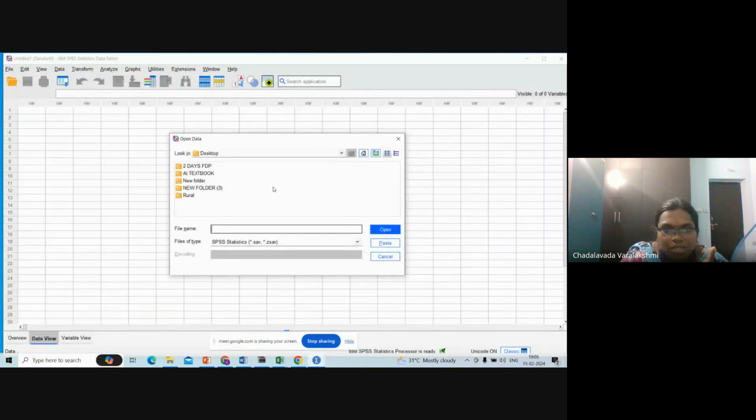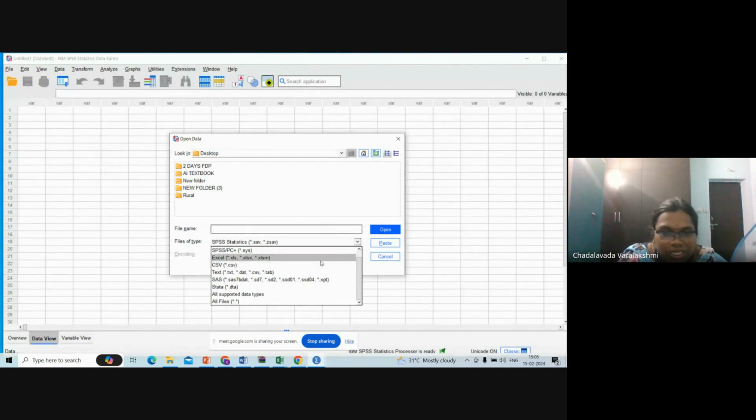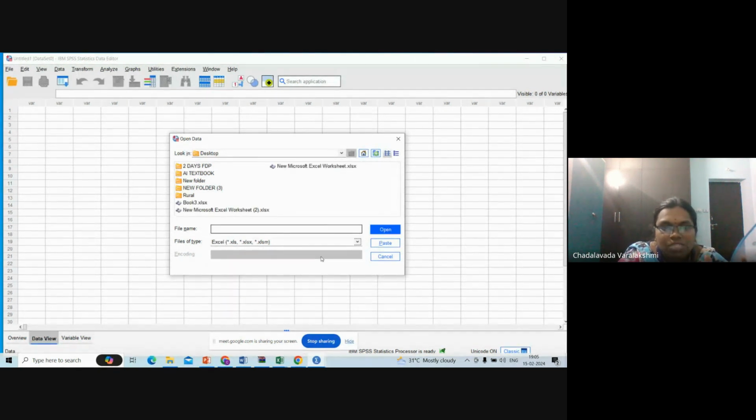My Excel sheet is there on the desktop. I see you have files of type. So you need to take the Excel sheet, that is .xls or .xlsm. So please click on that extension. The files which have this type of extension will be opened. See, Book 3 I have. This is my Excel file name. So I am opening it now.